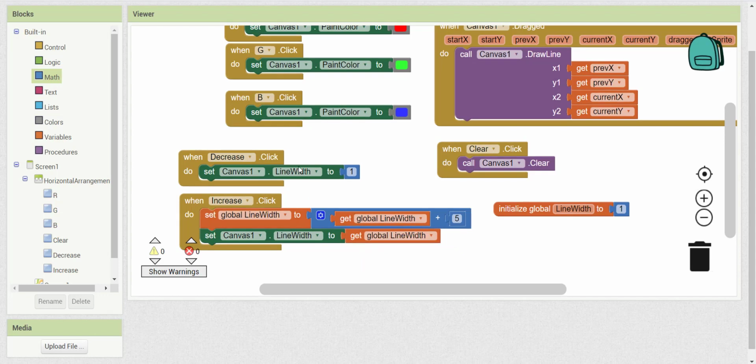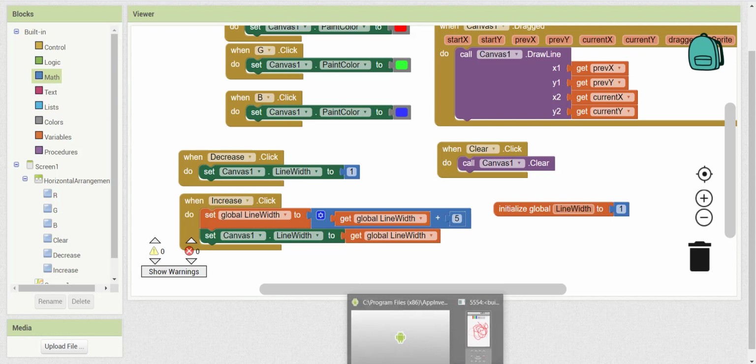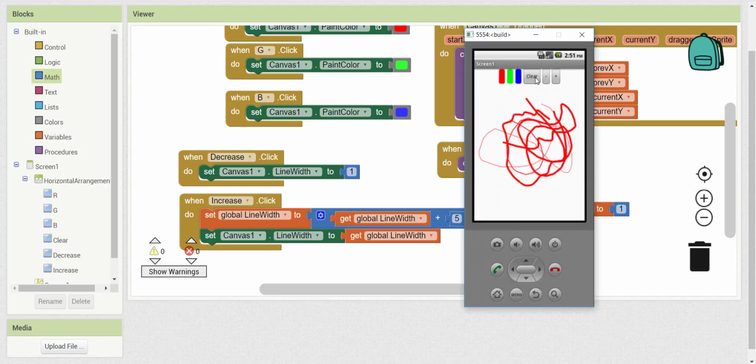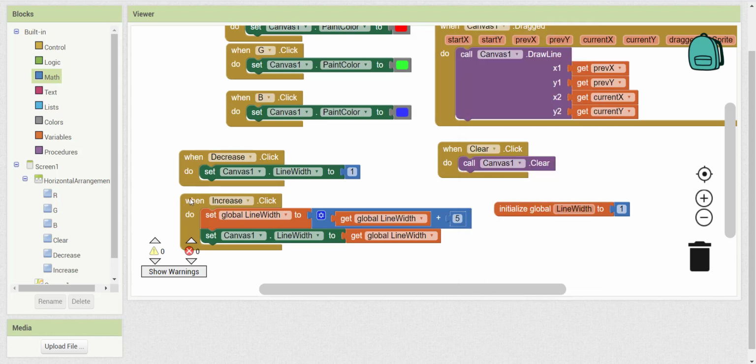In this situation, I will clear my drawing. So this is the line width. Click on add 3 times, I'll get a thicker line. Add more, you get an even thicker line. Minus, I'll get to the original size.